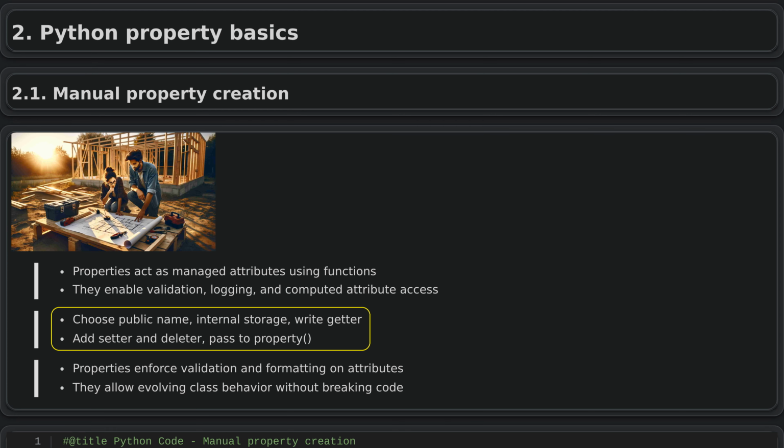To manually create a property in Python, you choose a public attribute name and a separate internal name, often starting with an underscore to store the actual data. You then write one function to get the internal value and another to set it, adding any checks or transformations you need. You can also define a function to handle deleting the attribute if that is required. Finally, you pass these functions to the property constructor and assign the resulting property object to the class using the public attribute name.